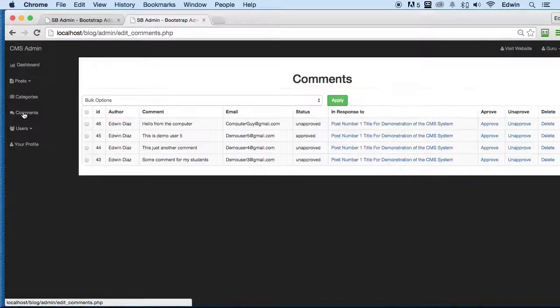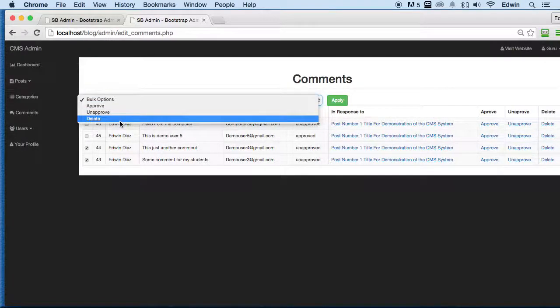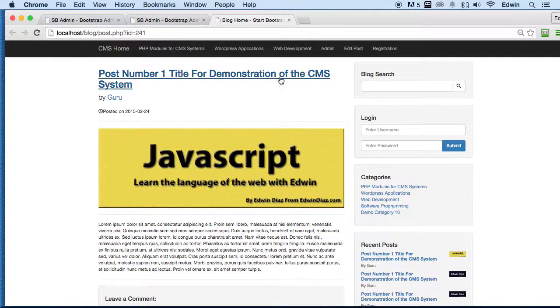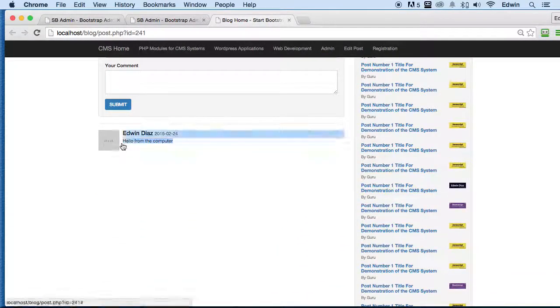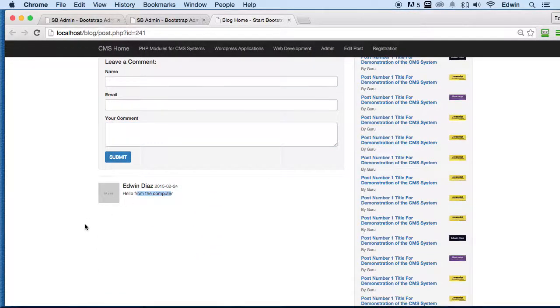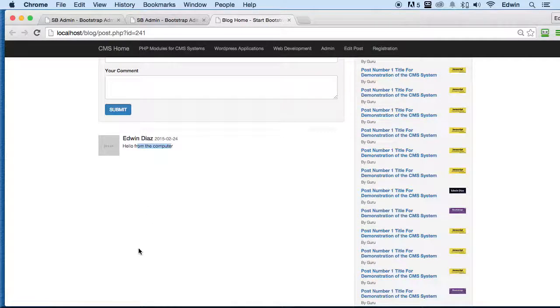Pretty cool, right? Comments, we have some comments here. We can do a lot of things with comments. We can delete them, unapprove, or approve them in bulk. We can approve them individually right here, or delete them. We can go to that specific post that this comment was made on. So this is unapproved right now. Let's approve it, and let's go to that post to see it in action. So let's click on it. That's going to take us to that post where that comment is, and as you can see, the comment is right here, right below the comment form. If we have more comments, those would be down here also.